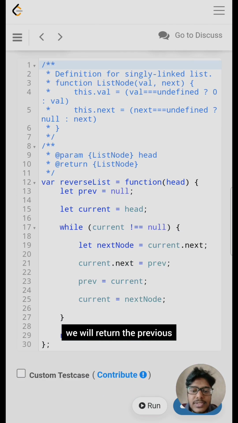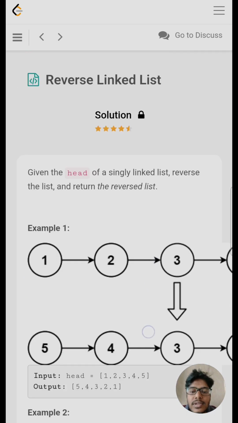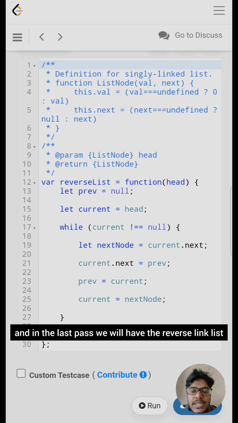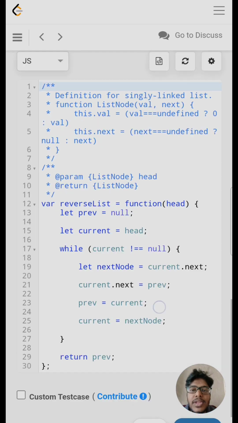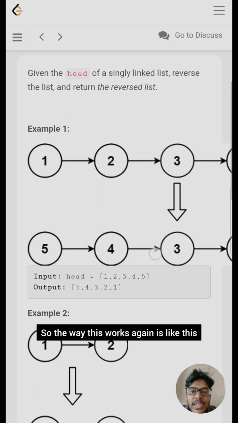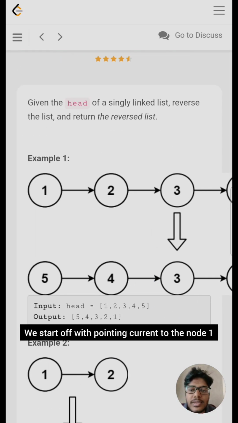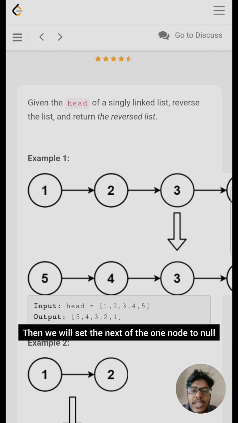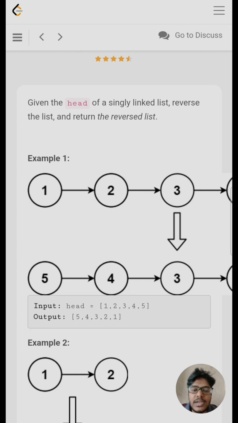Then we will return previous, which is pointing to the head of the linked list towards the end. So node 5 would be the head of the reversed list, that is previous on the last iteration, and in the last pass we will have the reversed linked list. So the way this works again is like this. We start off with current pointing to the node 1 and previous to null. Then we will set the next of the node 1 to null, and then we will set previous to 1 and current to 2.